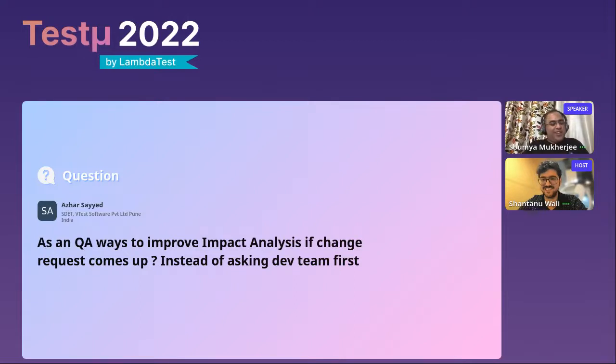As a QA, what are the ways to improve impact analysis if a change request comes up, instead of asking the dev team first? That is why we want to build this. We want to be much smarter than our devs, isn't it? I'm just kidding. With the era of shift left, we are actually inching towards the development process more and more, right? So if you have a large program and you're new, there's no right or wrong, because everybody is concerned about the quality of the product. So I always ask my developers what to test. No hard and fast rule. But obviously these kinds of systems will help you take intelligent decisions in the project. So that is why we would create these systems.